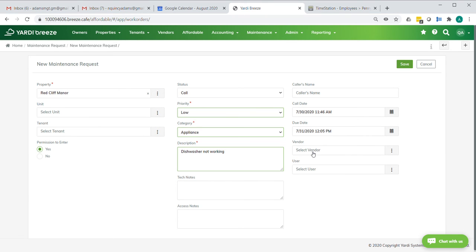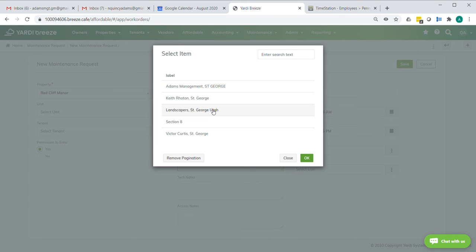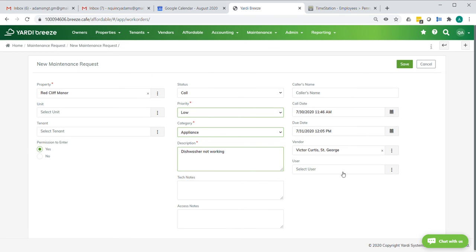And then next we're going to select a vendor or a maintenance staff that does it. You can do landscaper, you can do your maintenance guy, you can do your vendors such as an electrician, AC repair, etc. So we'll click on these 3 dots right here. It gives us our options. And we have Victor is the maintenance guy.